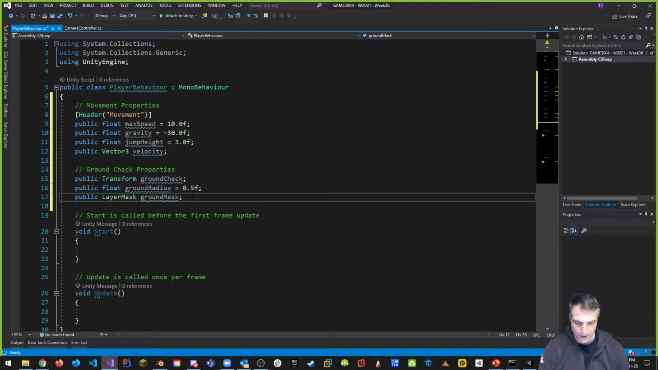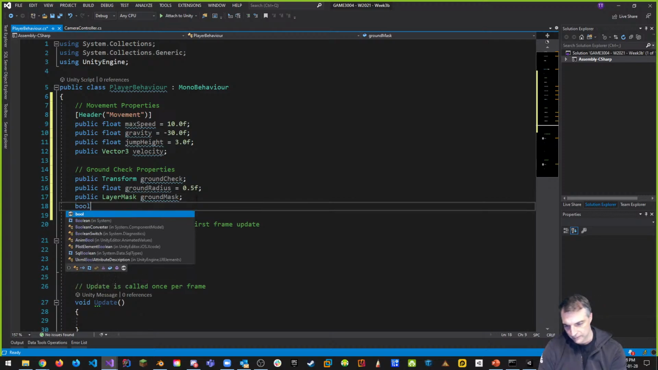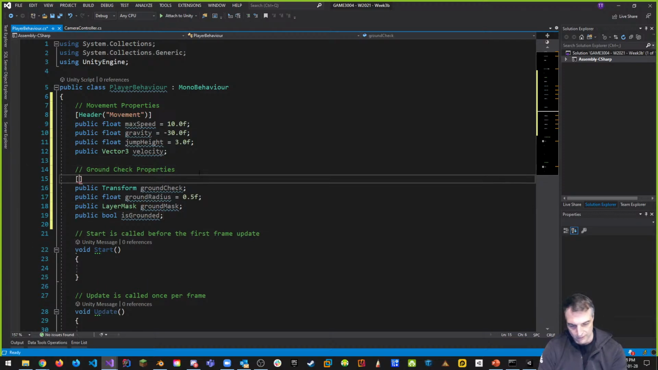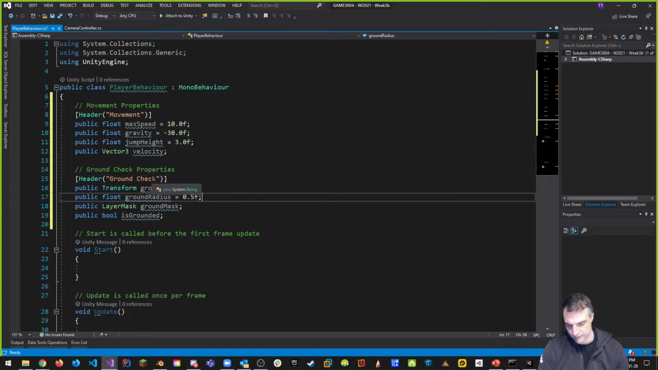And the last thing is a public Boolean that is grounded. So we're going to have that is grounded check. And then we're going to wrap this inside of a header. We're going to say header, and this is ground check. So that's what it is. Am I grounded? Am I not grounded? That's what this part is. Okay, so movement and ground check.